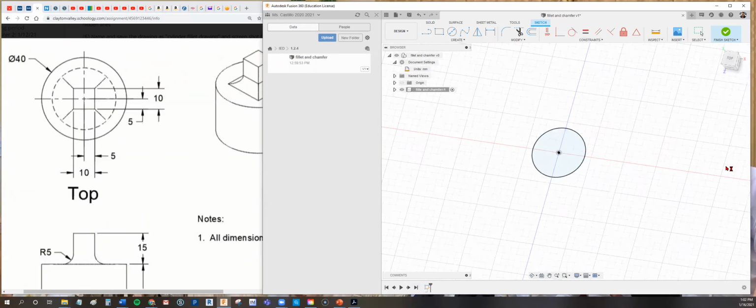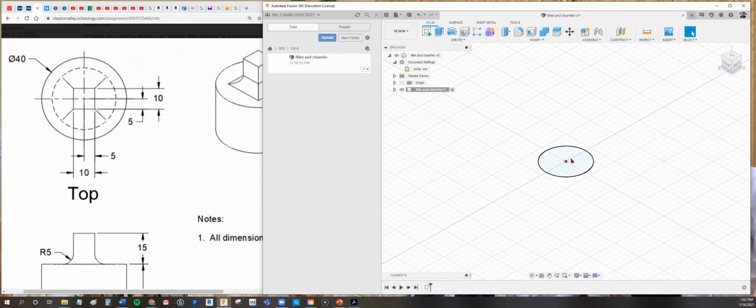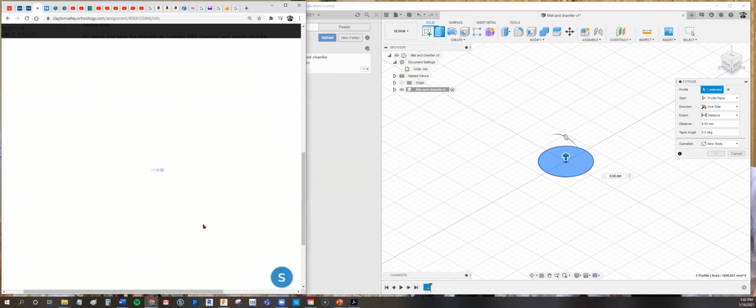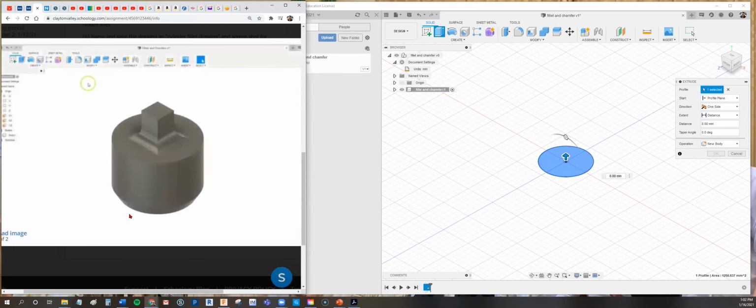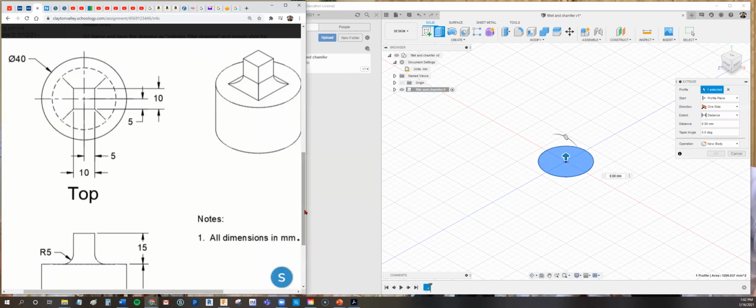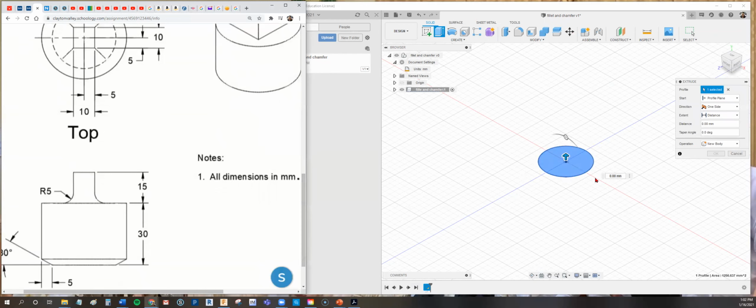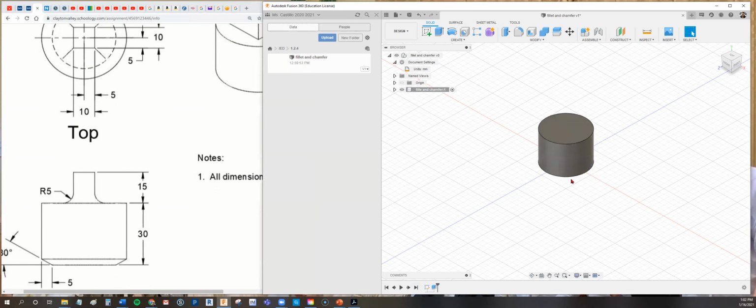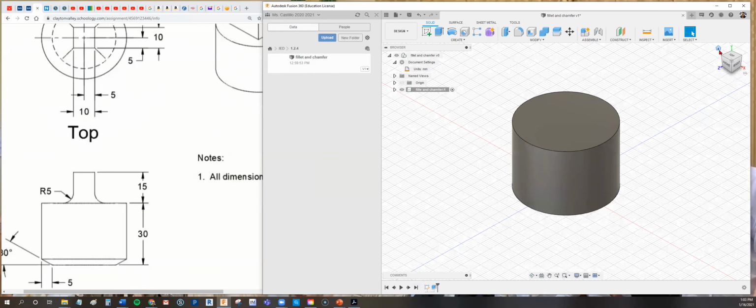Okay, so finish sketch. So now this is where the magic E comes in for the assignment. I'm going to press E on my keyboard, which is a shortcut for extrude. So I'm going to extrude the height, which here on the assignment says 30. So the diameter is 40. The height is going to be 30. So I'm going to hit 30 and then go. So now we have the cylinder, right? The home button, that's what it looks like.